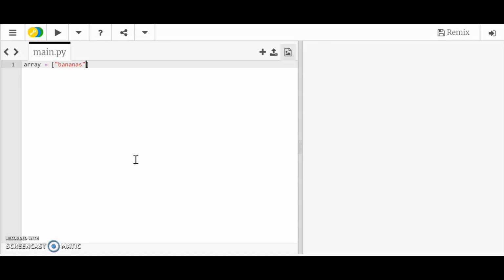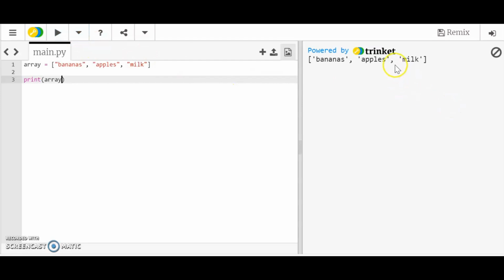I need to separate each item with commas, but I need to make sure that the commas are outside of the quotes. After I do that, I'm going to print the array so I can see if I did it correctly. When I print it, you can see that it shows up on the side what my array is.